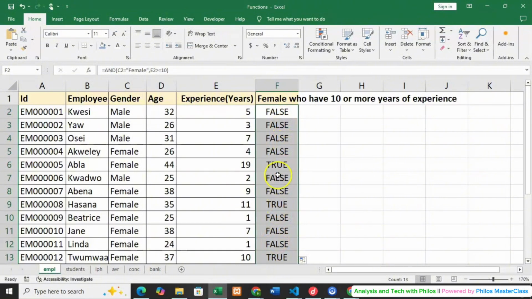Have you seen that? Let's quickly look at the ones that return true. This one returns true. So it means that the person is a female, and at the same time, the person has 10 or more years of experience. Yeah, this is 19. When you look at this one, the person is a female, alright. But when you look at the second condition, her years of experience is not even up to 10. That is why it returns false. You see? Is that okay? Now what if you wanted it to return some specific value?